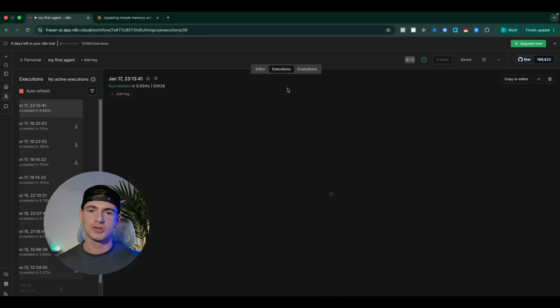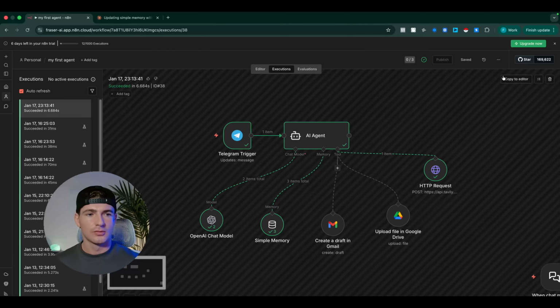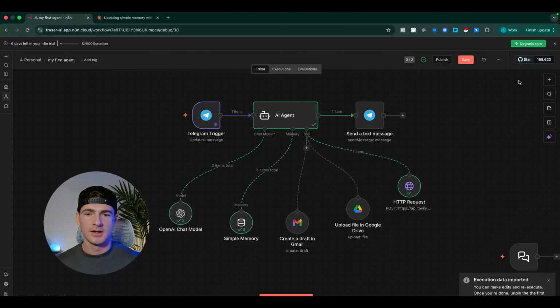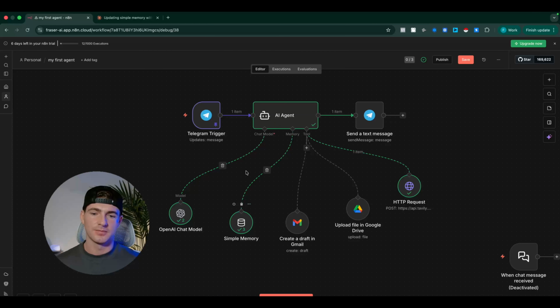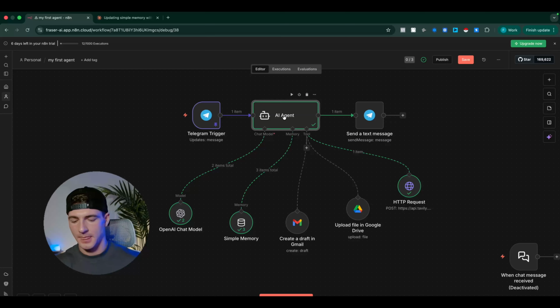So go back to executions here, and in your latest execution, which we just did, up in the top right, you're going to see this copy to editor. So I want you to click on copy to editor, and you can now see how we've got a little pin here on the trigger, and all of this has gone back to green. So there's two ways that you can pin data. You can either click into your node, and up on the output, which is always on the right, you can either click on the little pin up in the top right, or you can use a keyboard shortcut P. So P to pin and P to unpin.